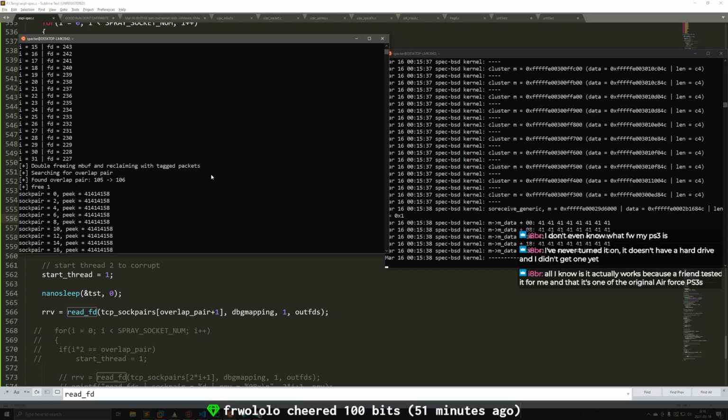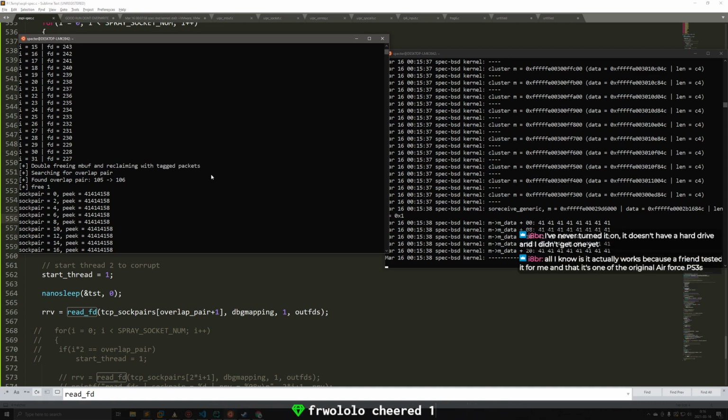I never turned it on, doesn't have a hard drive, and I don't get one yet for the PS3. My PS3 stopped working, unfortunately, mostly. I mean, it turns on, but the HDMI starts cutting out, going to a black screen every 30 seconds. And then from there, the longer the system's on, it just gets worse and worse. So, rest in peace, PS3.